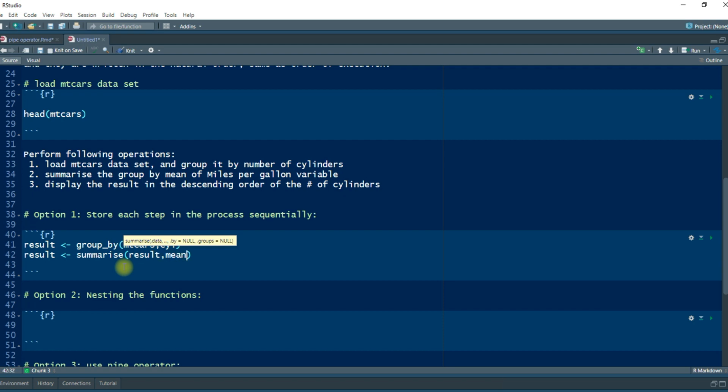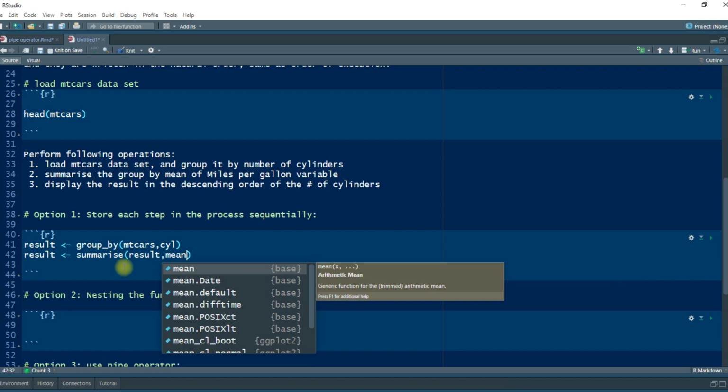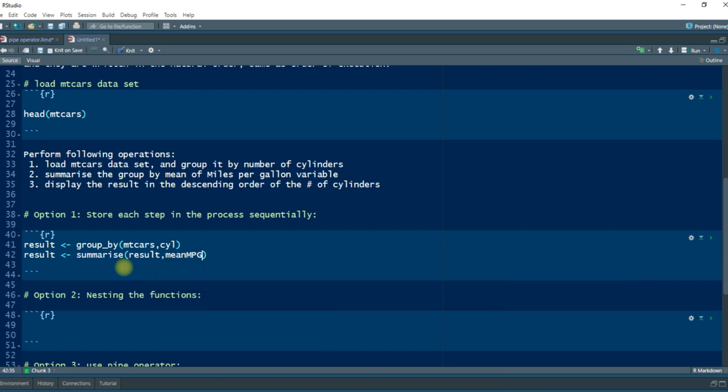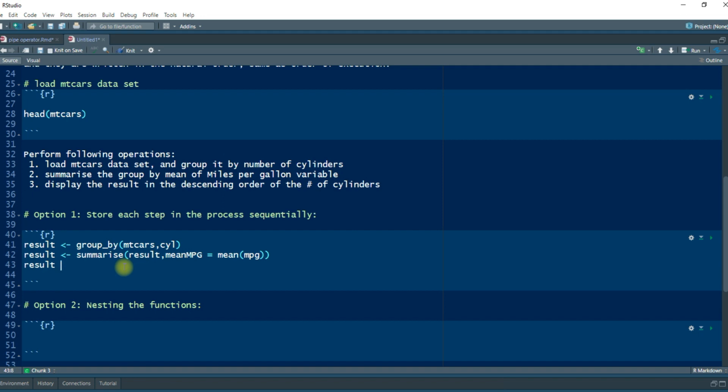and with the help of the summarize function I am going to create a new object called mean_mpg to store the mean value of the mpg variable, and finally I am going to arrange the result into descending order of the number of cylinders.